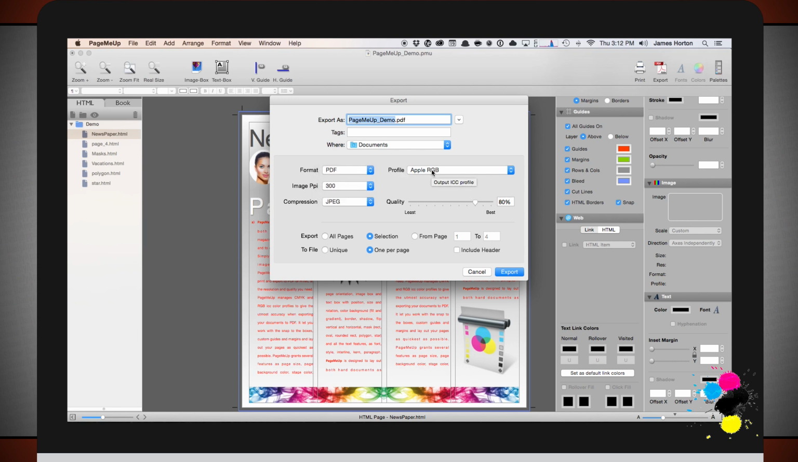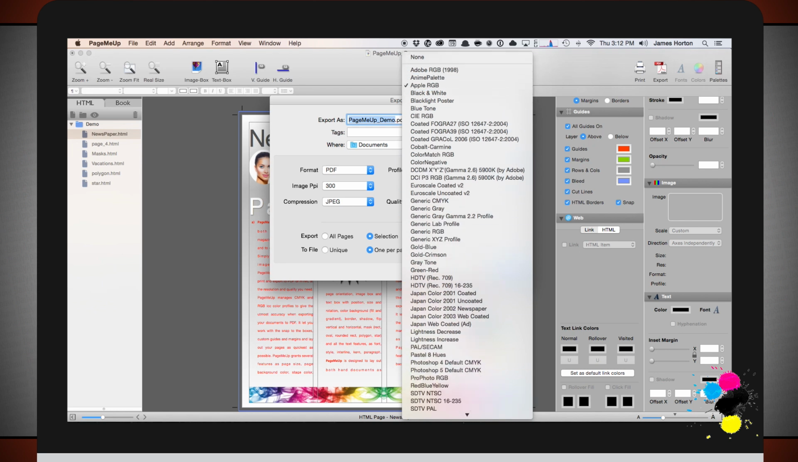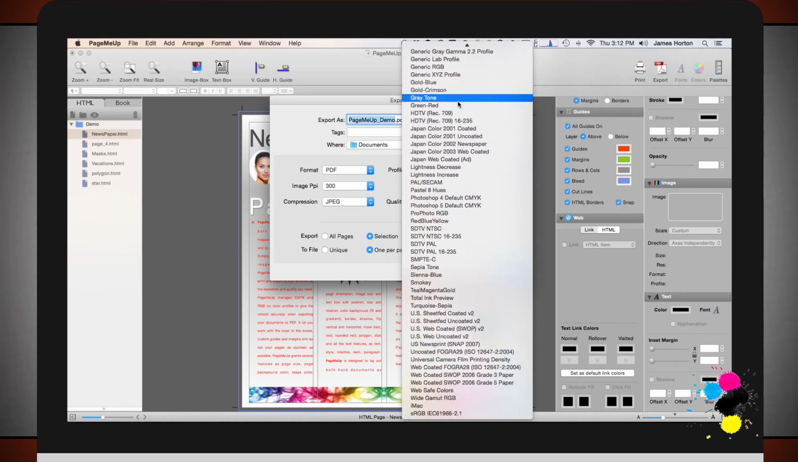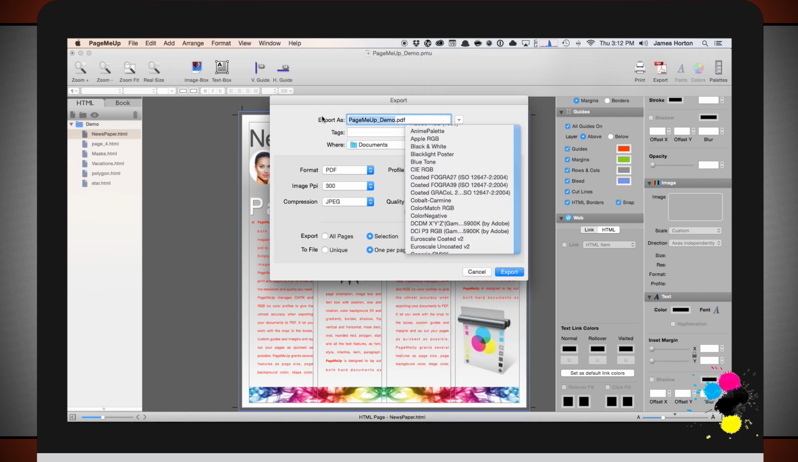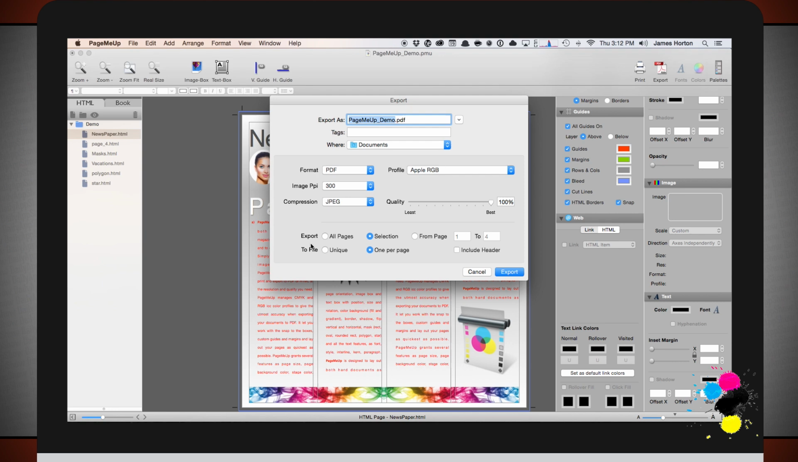We can also embed a custom profile, so our ICC profile. We can choose from all the profiles here inside the application. So this is really going to be helpful if you're trying to embed it and print it somewhere. You can embed that color profile, choose your quality, choose what pages or file format you would like to export as, and you can even include your header. And you can change where this is going to be saved on your actual desktop for Mac.